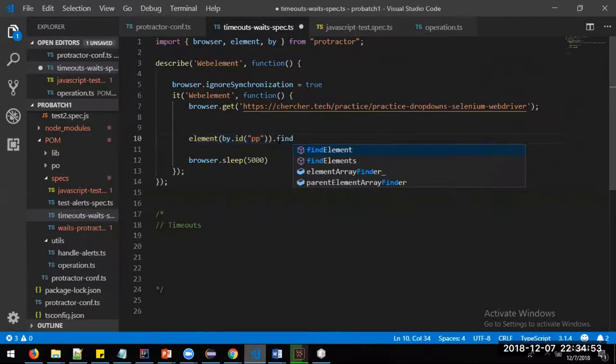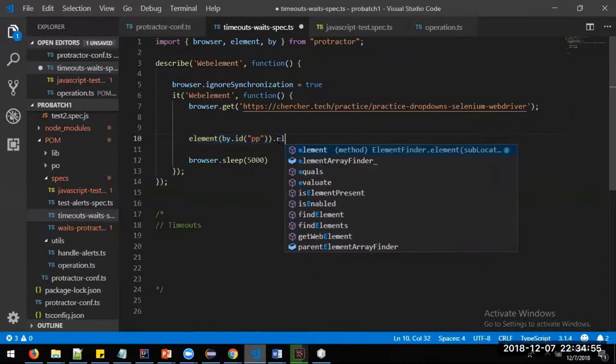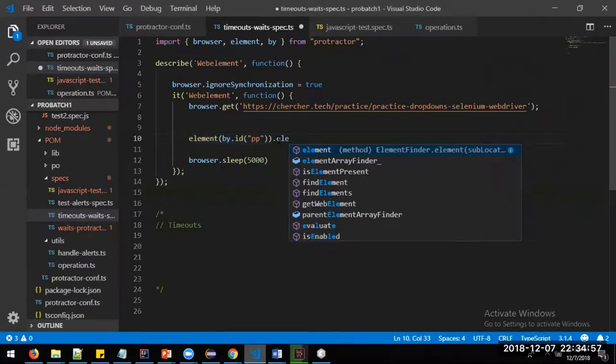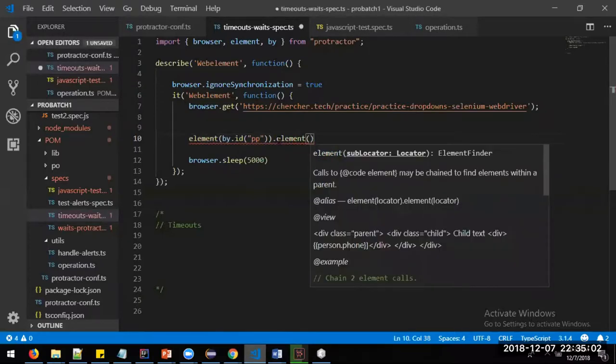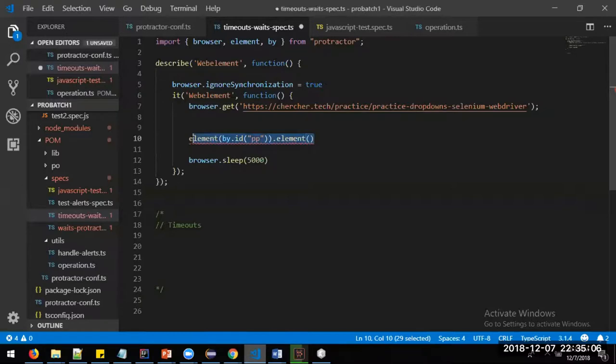But we will be using only the methods created from Protractor. We will not be using any methods from the WebDriver. So you understood the concept, right? What an inner element or nested element is? Yes. Okay. Now we'll see something like this.